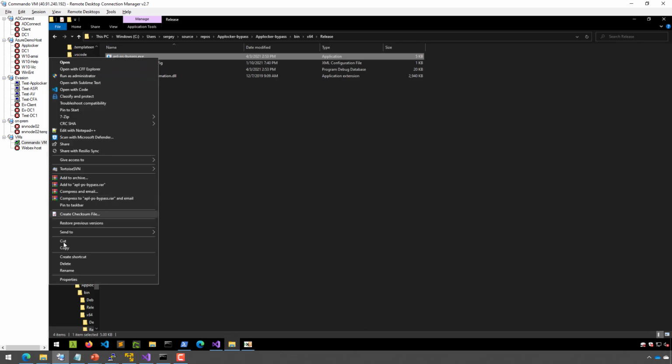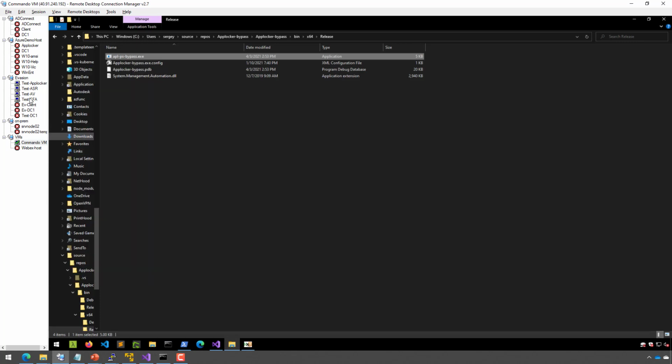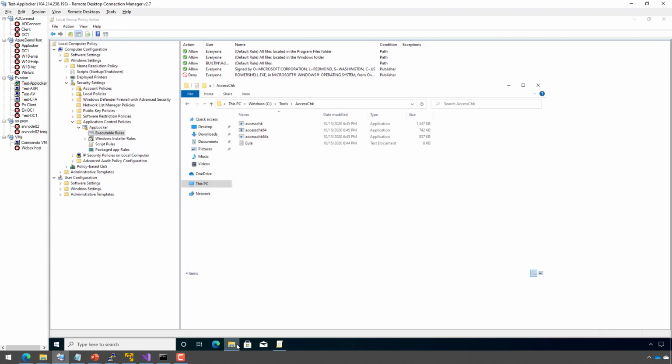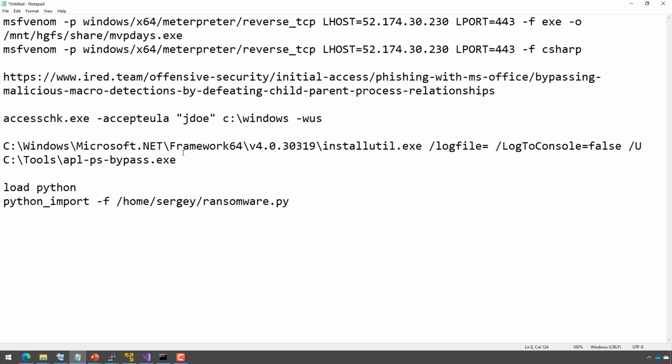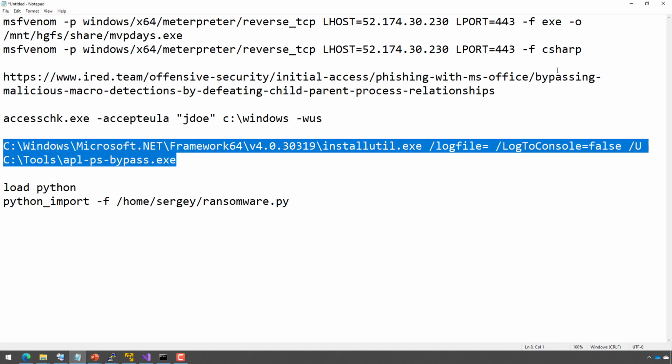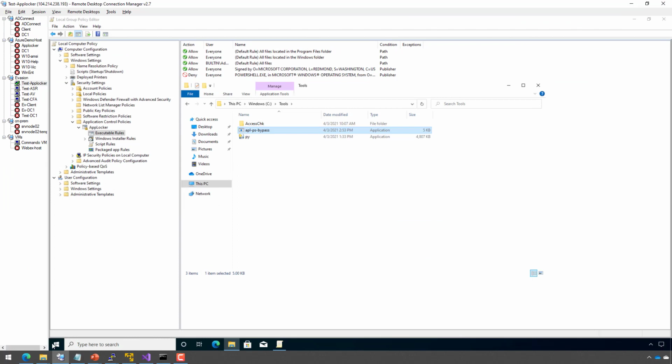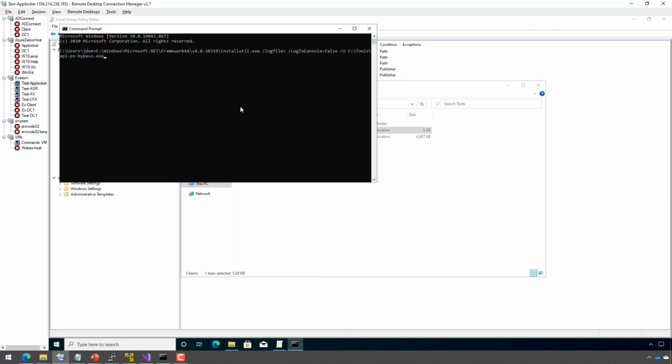I can build it, but I already built that. So let me copy this to here. Of course, I can copy that to Tasks and run it, but it will not work. It will not give me anything useful because this is specially crafted for InstallUtil. Let me open CMD and run this one.